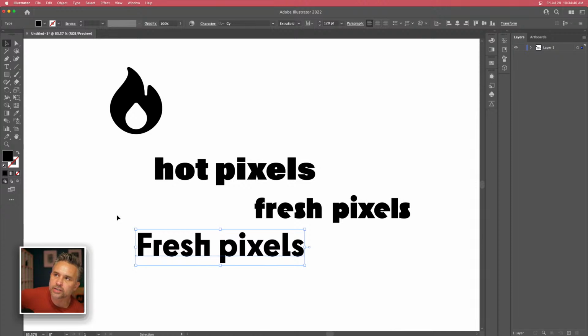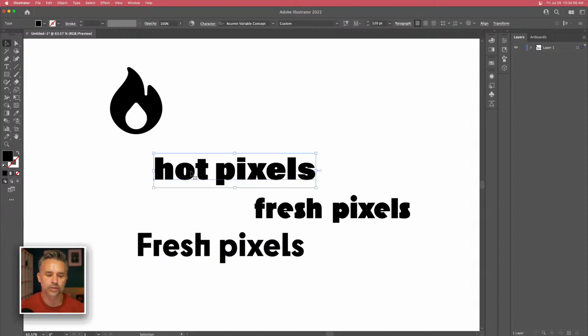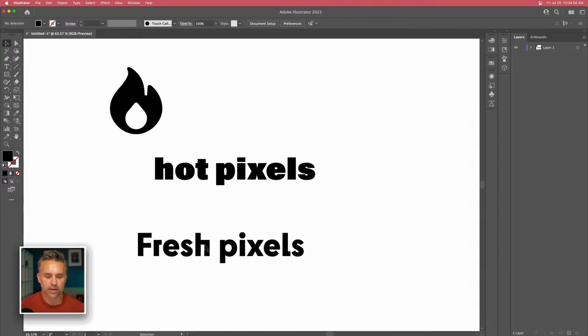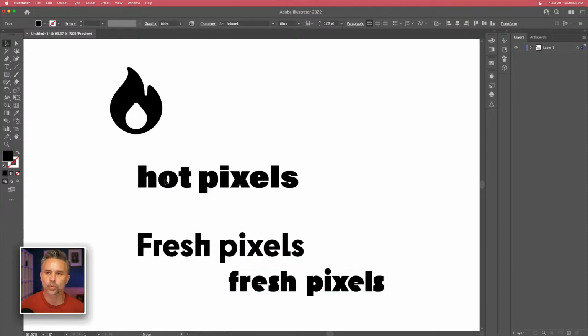So I want to create a brand that's called Hot Pixels, sort of like hot off the press, or fresh pixels, like it's still wet paint or wet pixels. I thought about wet pixels. That's gross. We're not doing wet pixels. We're going to do hot pixels because it's like hot off the presses is the idea, right? So that's what we're going to work on here.